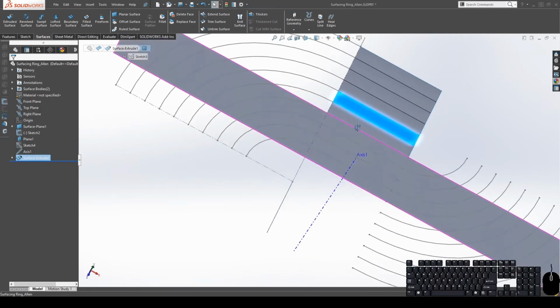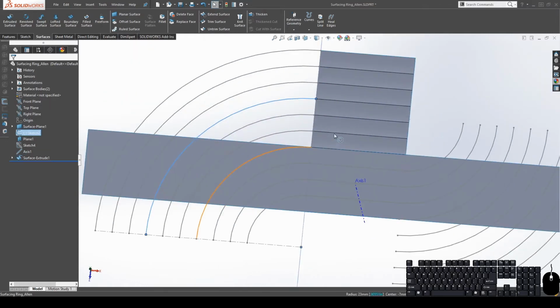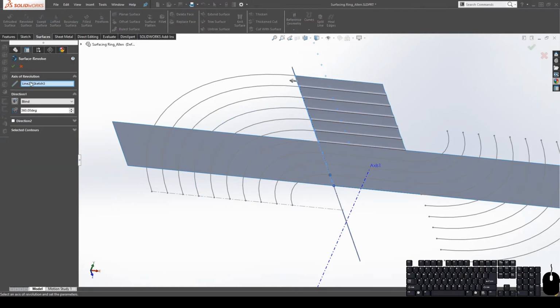All right. Now let's go ahead and revolve. So using the same sketch that we just used for the extrude, let's choose Revolved Surface. And for our axis of revolution, oh, that's right.